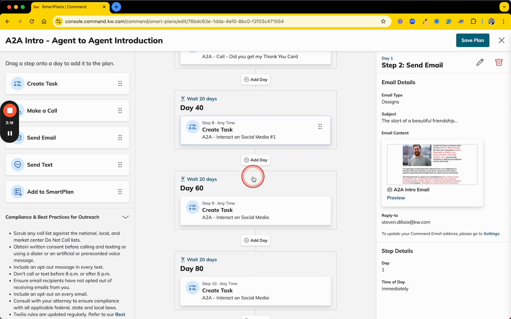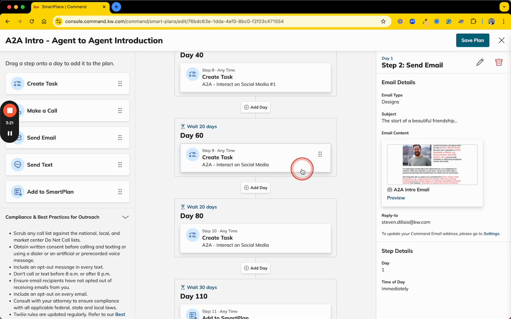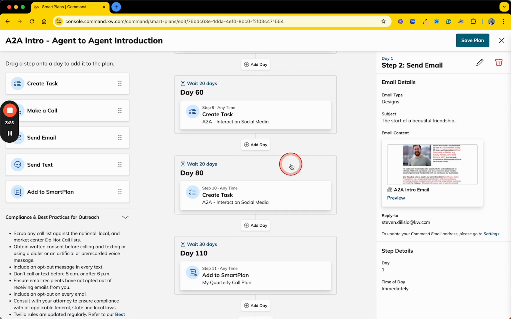And then you see that I've set up just a handful of social media interactions to go in there, interact with their page, like their post, comment on their post to juice that algorithm a little bit in both of your directions to make sure that your content is being seen by them and you are seeing their content as well to help both of you stay top of mind in each other's heads.